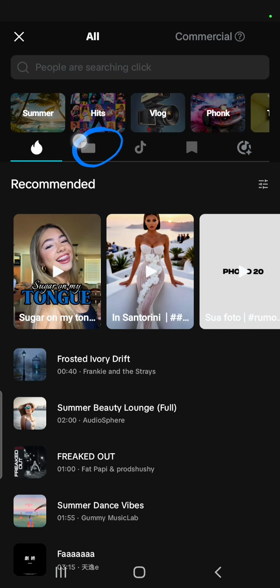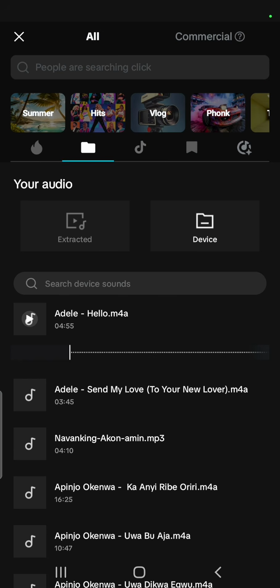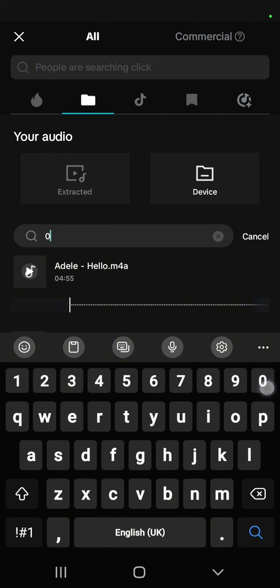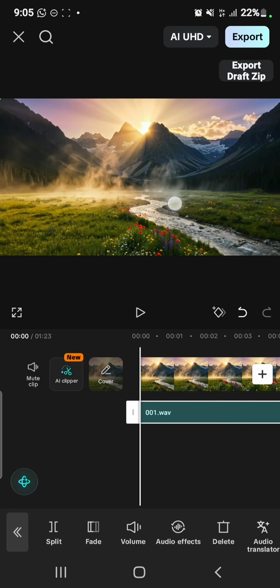Now you click on this folder icon here. So once you tap on the folder icon, you see this, then you tap on this place that says device, because the sound you want to import is on your phone. So you tap here. Now don't forget the name is 001. This is the name. So this is what I'm going to import. So I'm going to click on this plus sign by the side. Now once you click, automatically the voice is here.